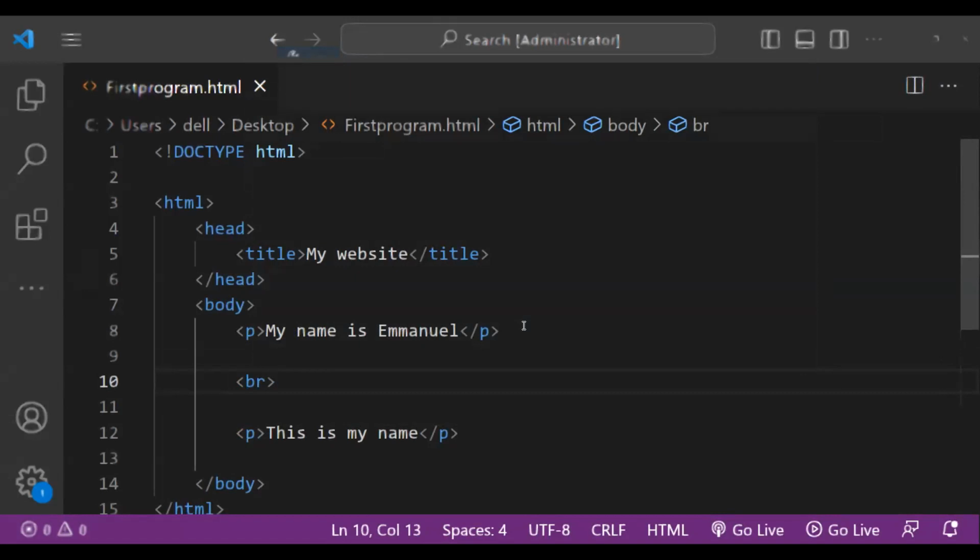So in case you want to create a new line, to break a line, in simple terms, in case I want a space on my browser when I run the program, I need to include the break tag in between the paragraphs, so that when I run my program, you'll be able to see my name is Emmanuel at the top, and then the browser will skip a line, and then it will show the paragraph.